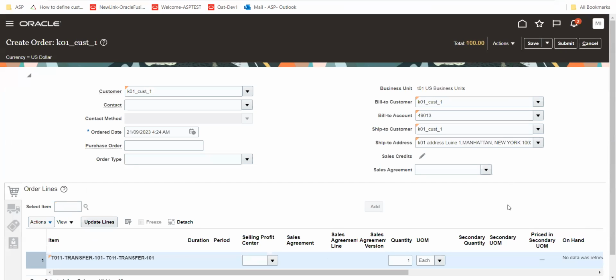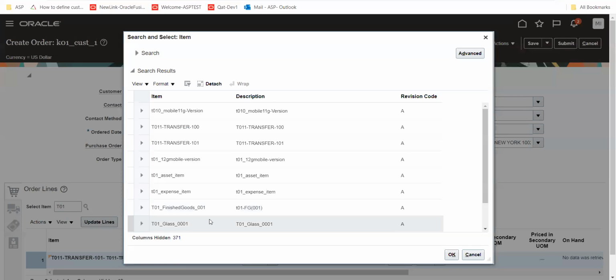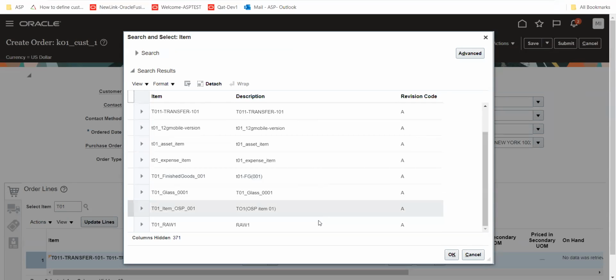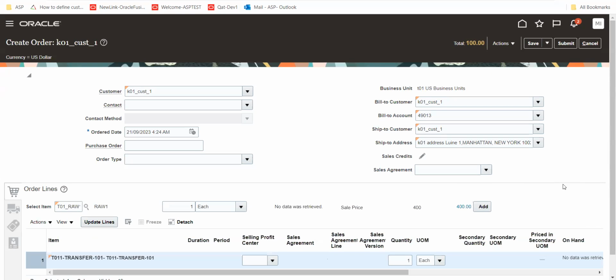Now let me check for raw material. So raw material, what is the name? E01 only. Where is raw material? Yes. For this item, it should pull 400. Okay. Now I'll ask one question.